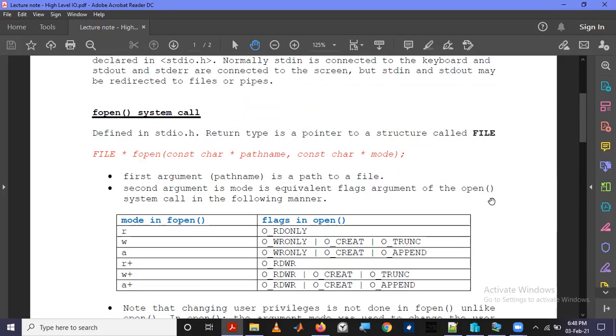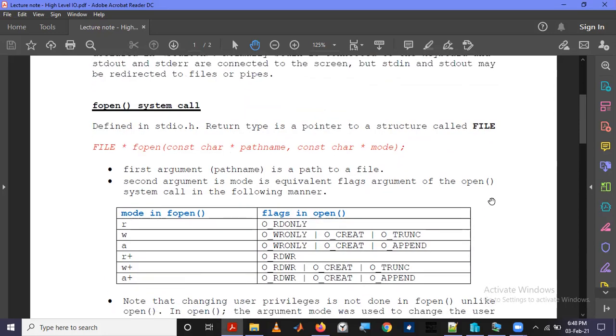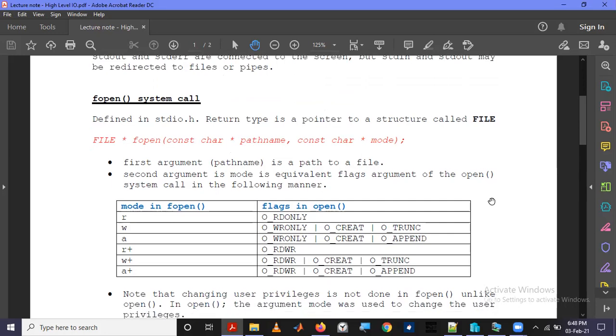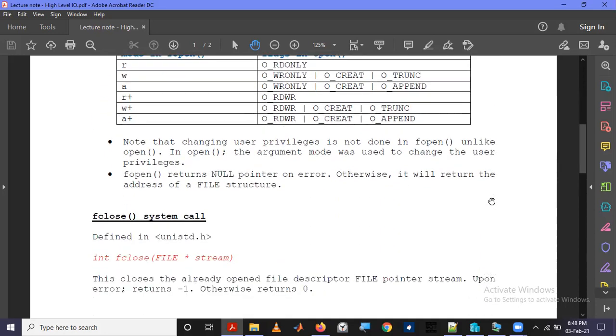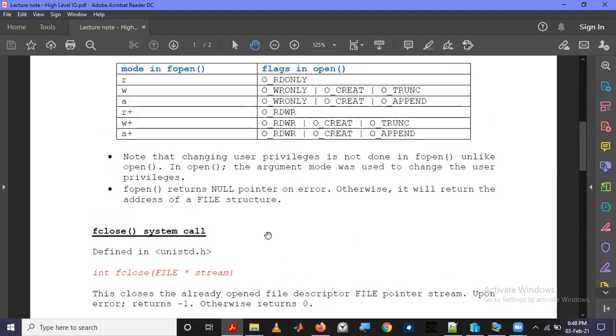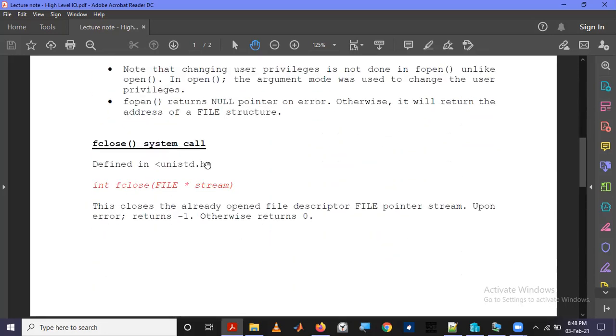Just like there was a function known as close in the low level IO model, there is a function known as fclose, file close, in the high level IO model. This fclose is not defined in unistd.h, it is defined in stdio.h. So this must be changed.